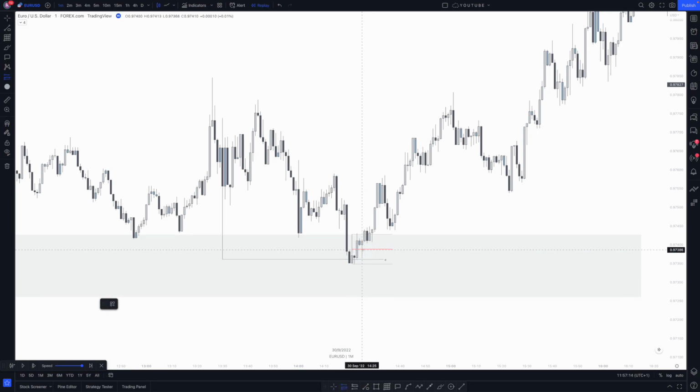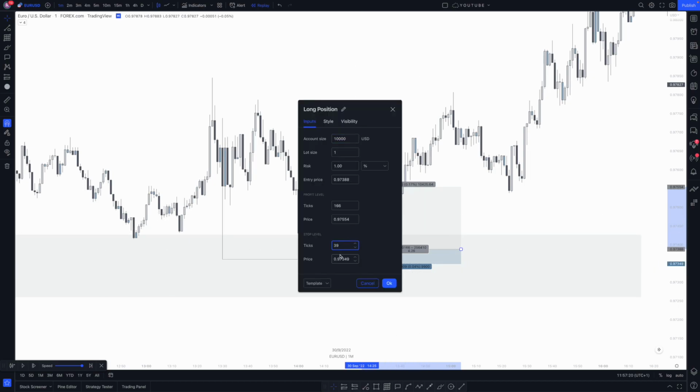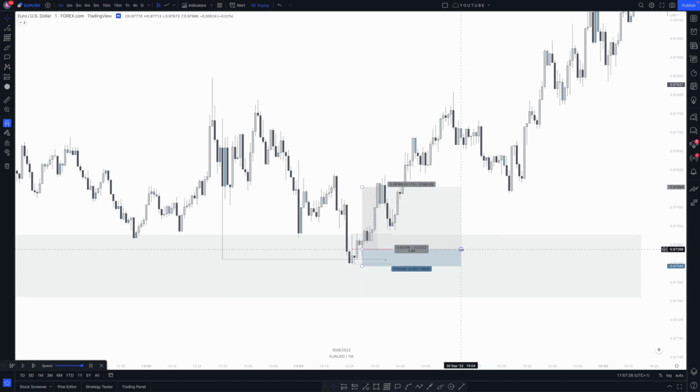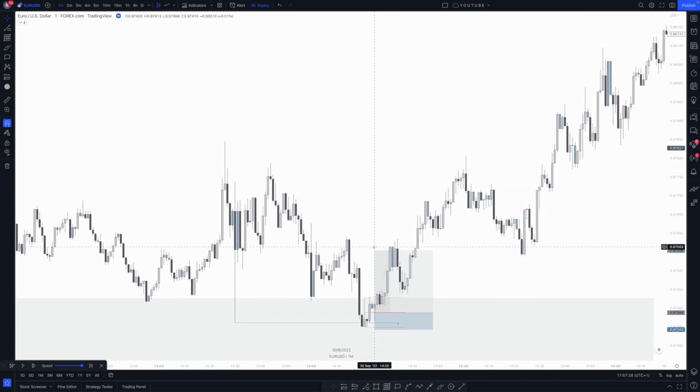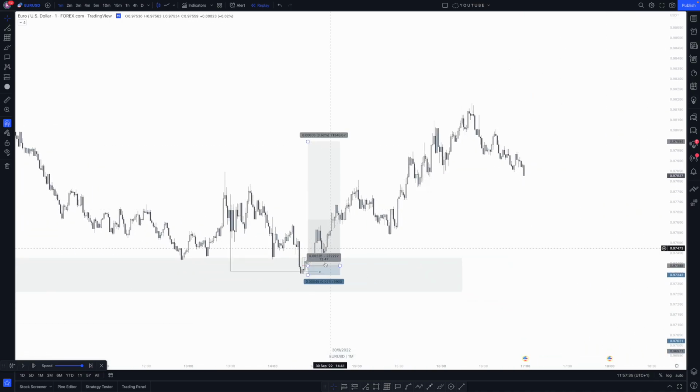Then you can go ahead, put your entry on the EQ, stop below the low, again 3.9, so you could have a 4.5 pip stop loss or something like that. So 4.5 pip stop loss, and then you can go ahead and target wherever you want. And as you can see, this trade runs on for quite a while. A really simple entry model, and there's no confusion around where you're going to enter.